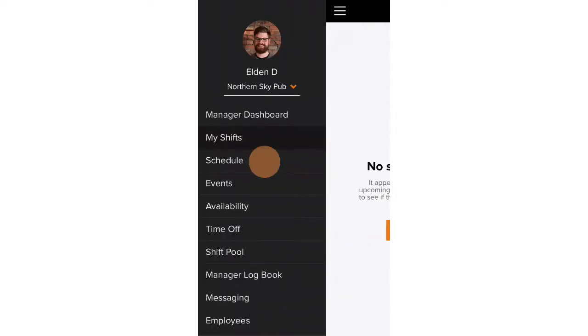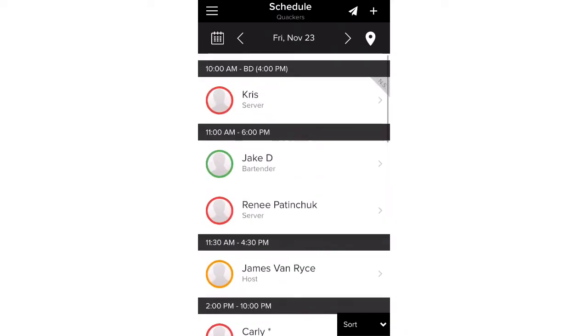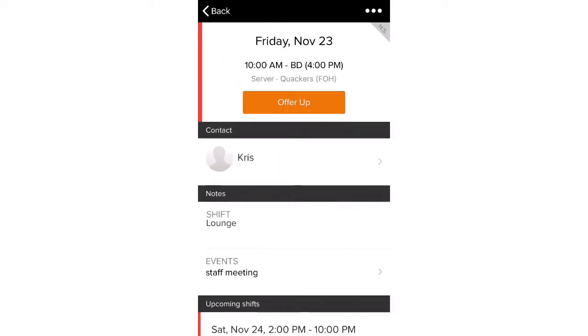For the schedule, click it, you'll see the daily schedule there. So you can see in the corner at the top next to Chris here, you'll see that NS flag sitting in the top right-hand corner. That is our shift flag feature. So that means that he was a no-show today. And if you click on the shift, you can see all the details here.